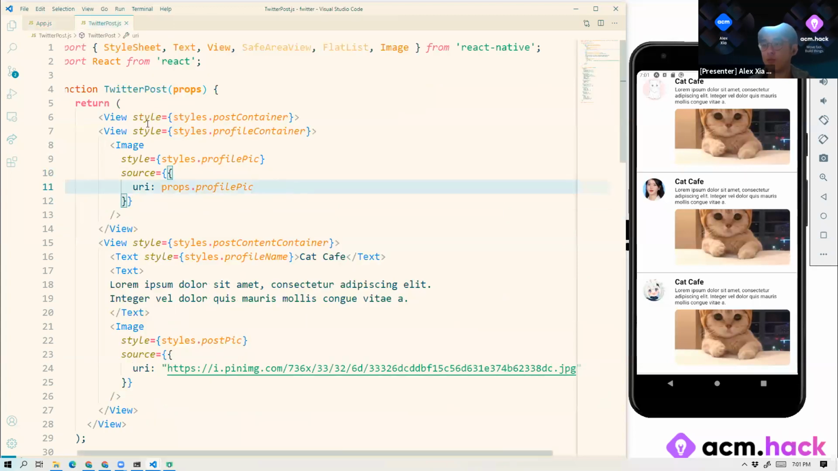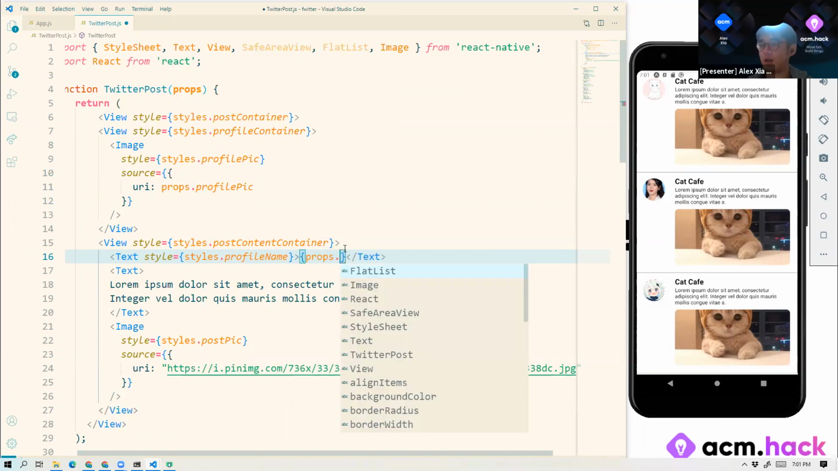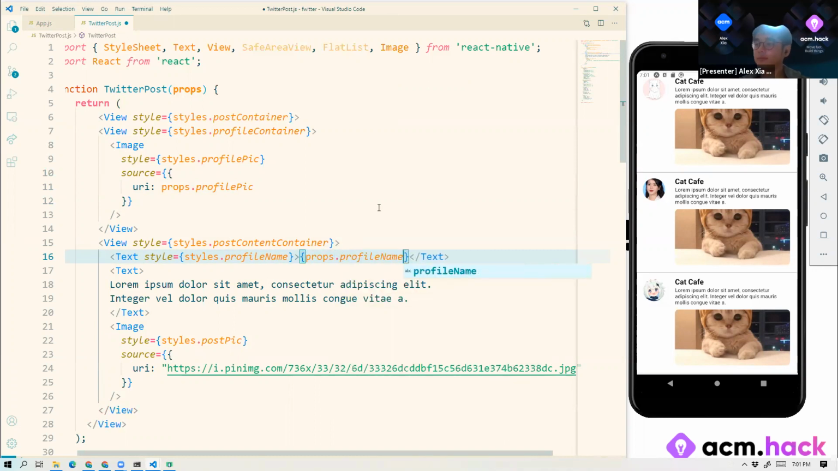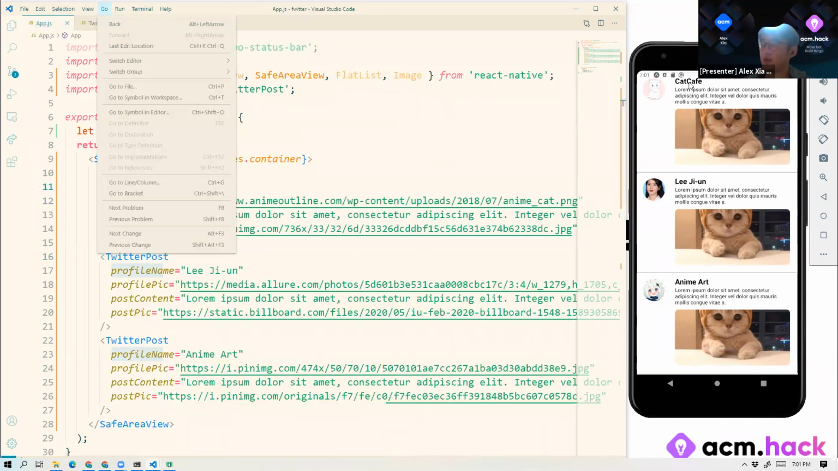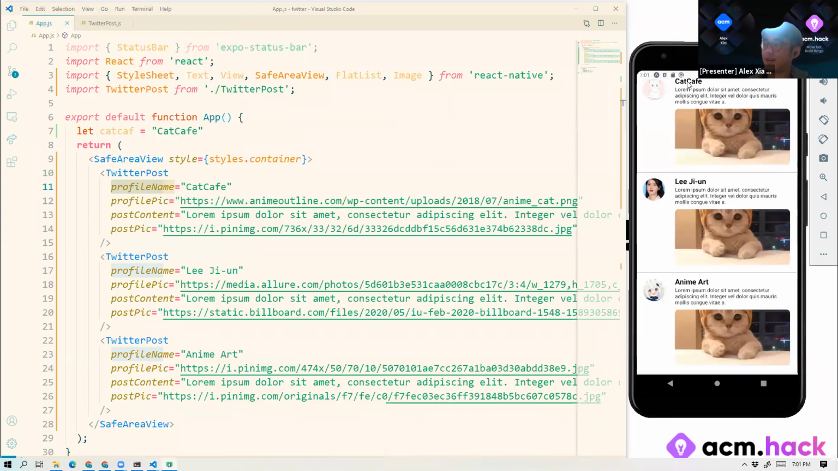So where is the profile name? Cat Cafe here. So instead of doing Cat Cafe, we need curly brackets because we're not yet in JavaScript yet. Now we're in JavaScript code. We do props.profileName. Yeah, so now we've seen on the right that Cat Cafe has changed to Cat Cafe. Oh, well, I guess that didn't change. And then the Koreaboo name has changed and anime art has changed.